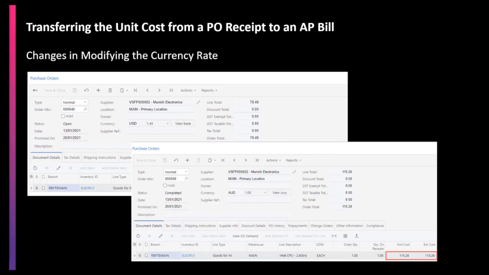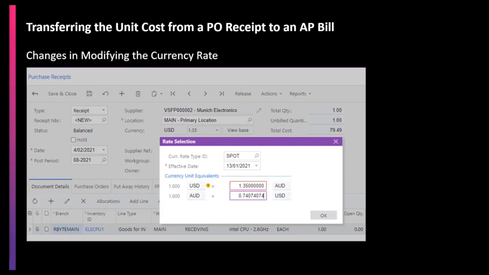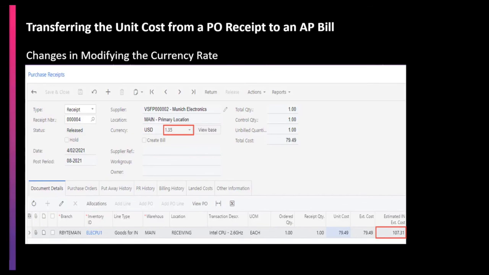is $115.26. In purchase receipts, I can change the rate for US dollar from $1.45 to $1.35. On selecting OK, this updates the purchase receipt to the new exchange rate, and you can see that the estimated extended cost is now $107.31. This is in the base currency, while the unit cost and extended cost remain in the foreign currency.